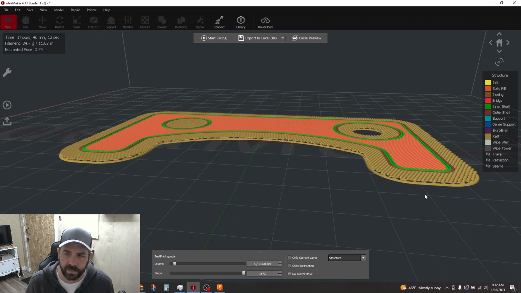So the reason I like this one is because all of your elephant's foot stuff is down here in the raft, which you don't care about, right? You're gonna peel it off and throw it away. And so once you get up here, the elephant's foot issue is not an issue, and it just prints your part. And you get a pretty good looking part at this point. So if it's really important to you, and you don't have access to the CAD files, I like this option the best, frankly.